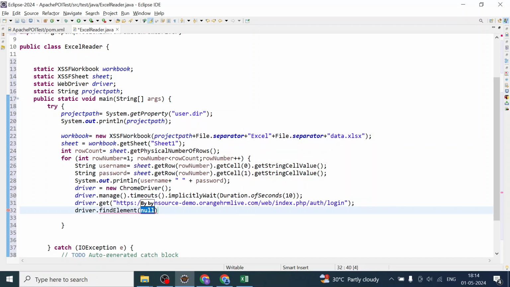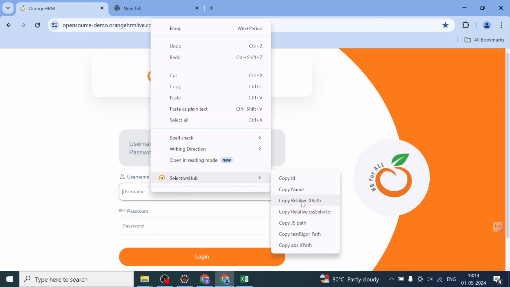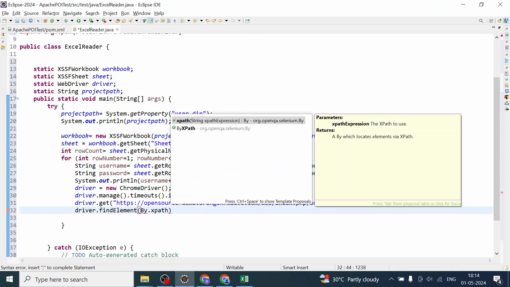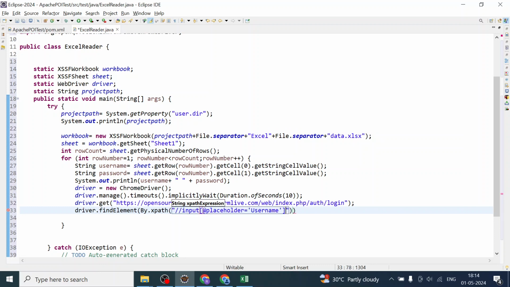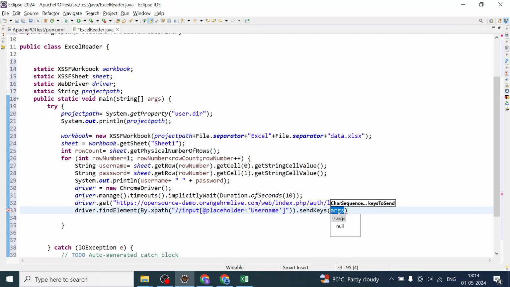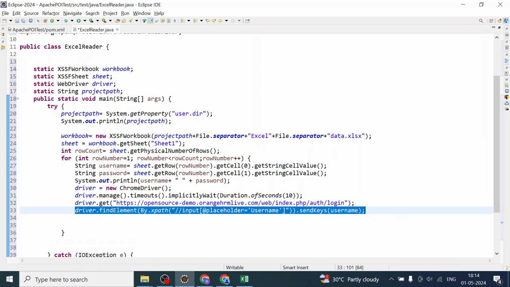So now quickly we'll find the XPath of these particular fields. Let's use Selector Hub over here, and I'm going to use XPath. So By.xpath, okay, you can use anything like XPath or name, whatever is available. So By.xpath, and you have to mention the username, and then we are sending something, right? So what we'll send is the username which we have read from the Excel. Makes sense, right?